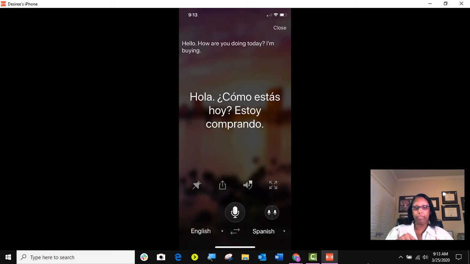So you see, once it comes up, I have the little push pin. I can save this to my favorites if it's something that I'm going to be using over and over again. The little share button, that's the second button, allows you to actually text this to someone or send it through email, that kind of thing. You have your volume. So I can click that and mute myself or not. And then you have your expand.